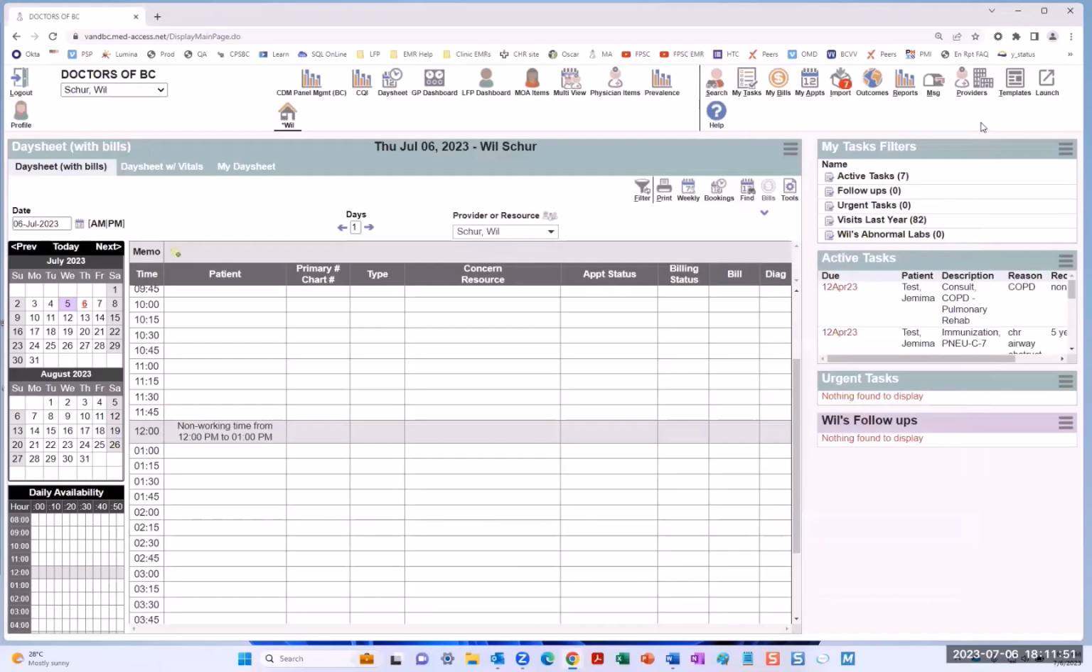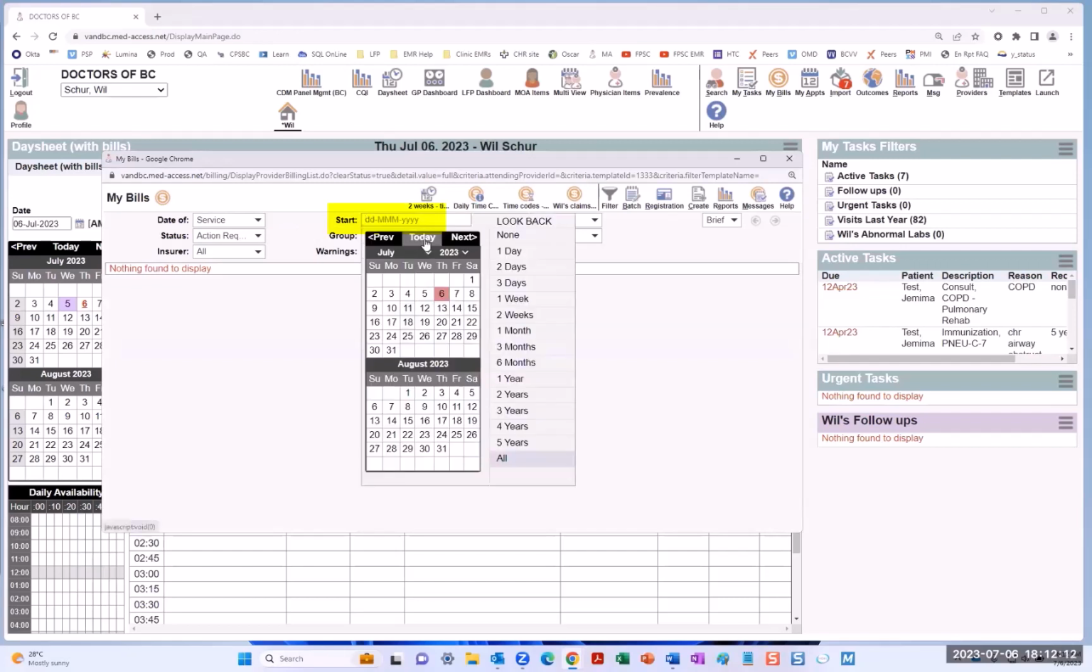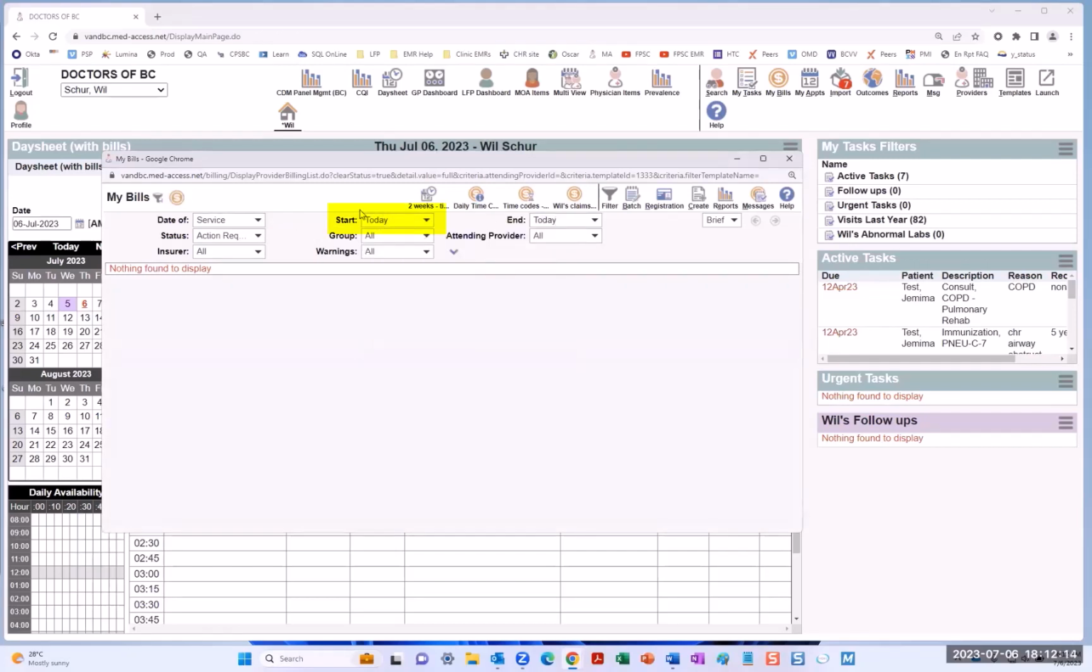So we've created the bills and now we want to submit them. In step 3, we go to My Bills. We click on My Bills. It will come up with your default criteria, or if you have a default filter, but I'm going to set the criteria. I'm just going to do today's date. So I'm going to select start. So start and end is today.